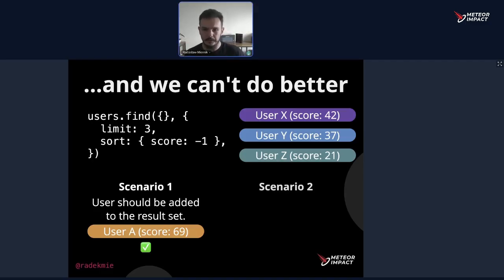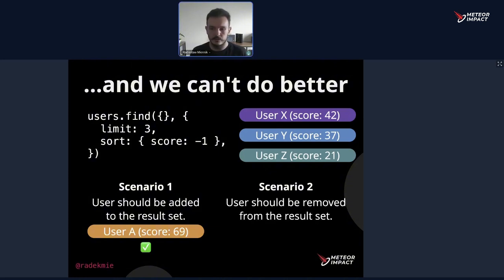But there's a separate scenario, in which some users will be removed from the results set. So we say, okay, now user X, I don't know, lost in some game, and their score right now is 1. It's a problem because we know that they have to go down on the list, but potentially to some more distant position than the third one. We know that user Y is going to be the first and user Z is going to be the second, but we have no idea who may be in position number 3.